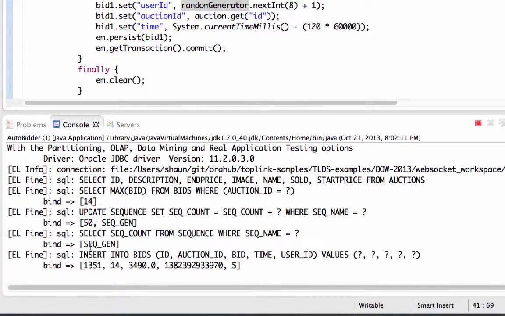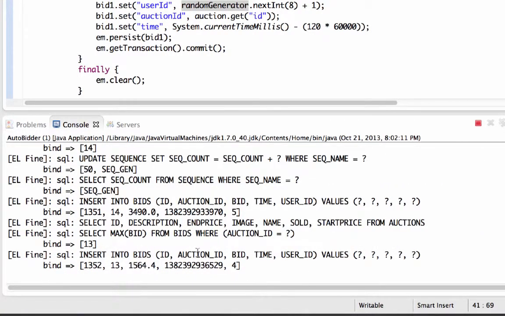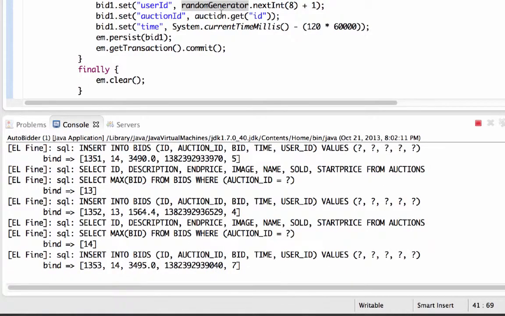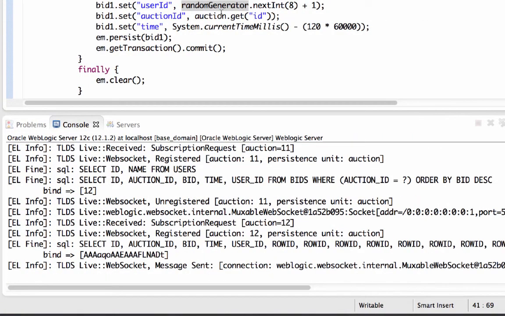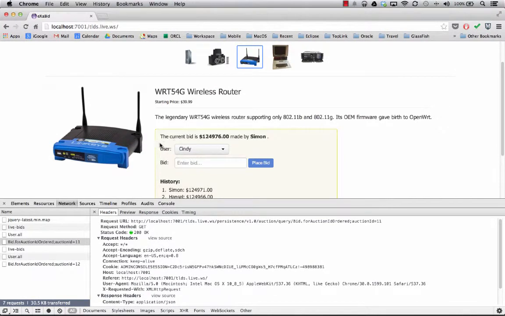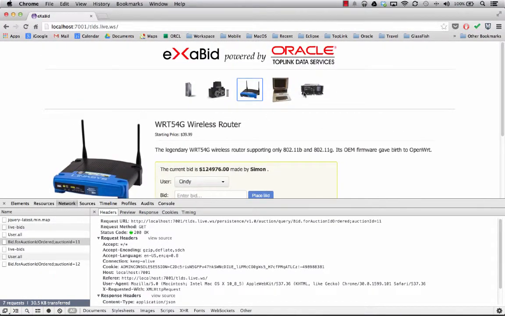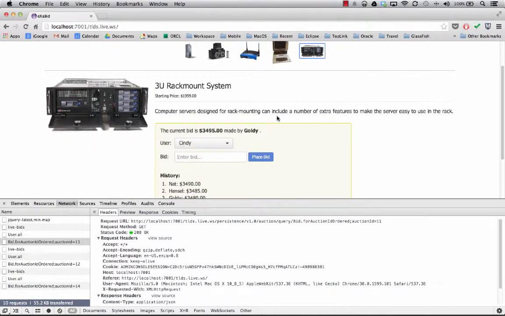So we see some selects, insert into bid, insert into bid. There's a timer here, and you can see there's a bit of a sleep, so it doesn't go crazy on us. If I go back over to the browser, if we're careful, I think we're going to have a look at this guy here, because I think that we can see a change. The current bid is $34.95 by Goldie. And if we're lucky, we'll get a change to that auction.